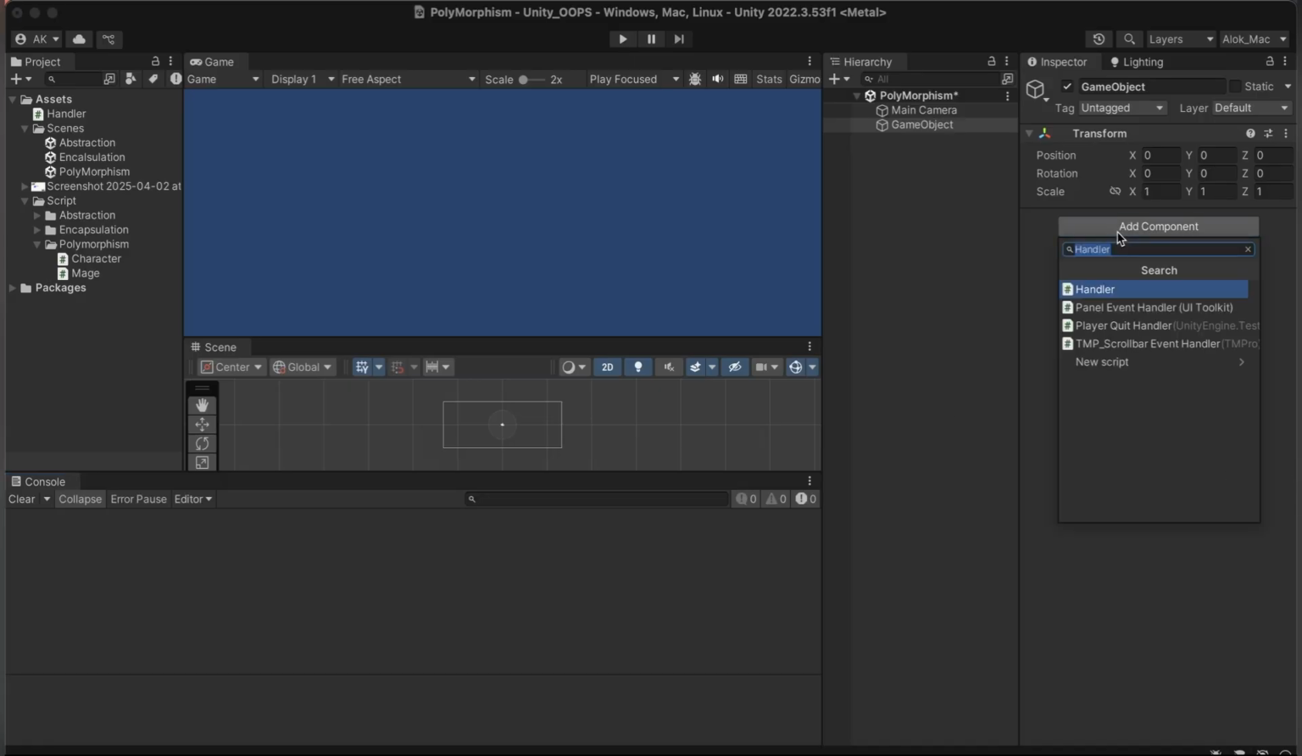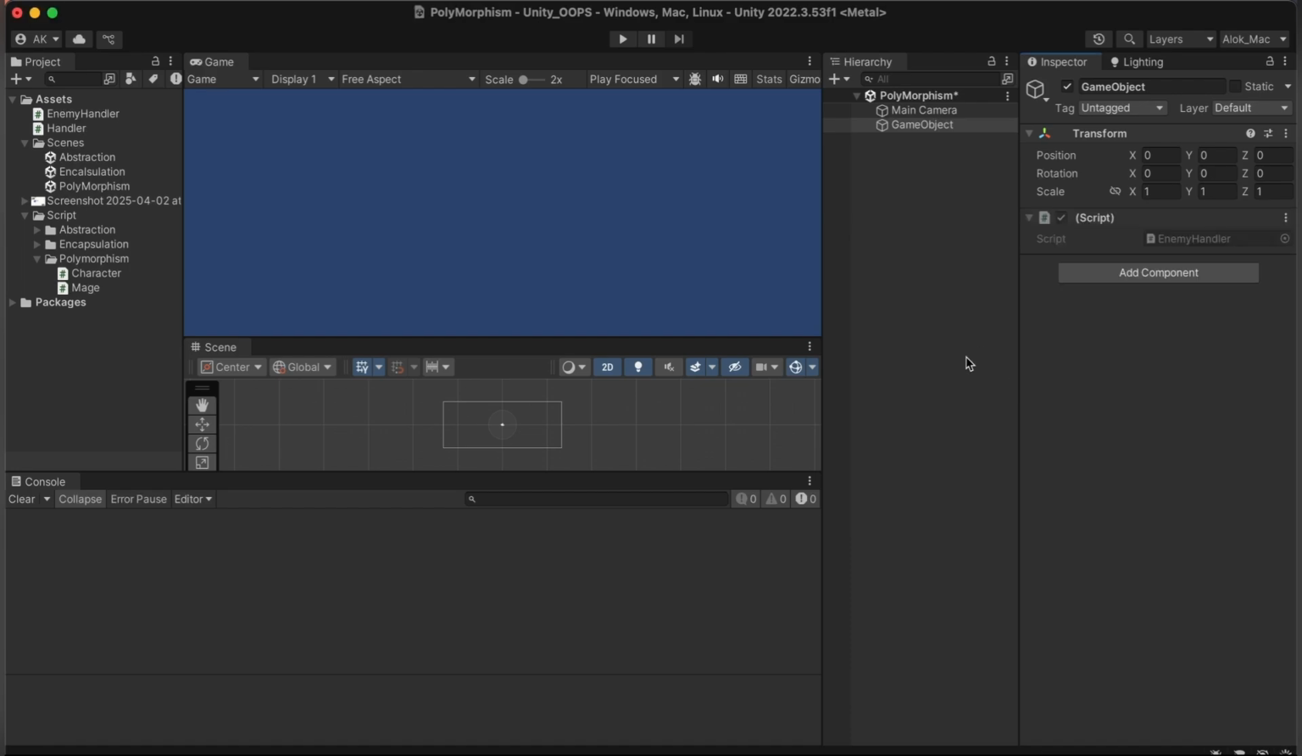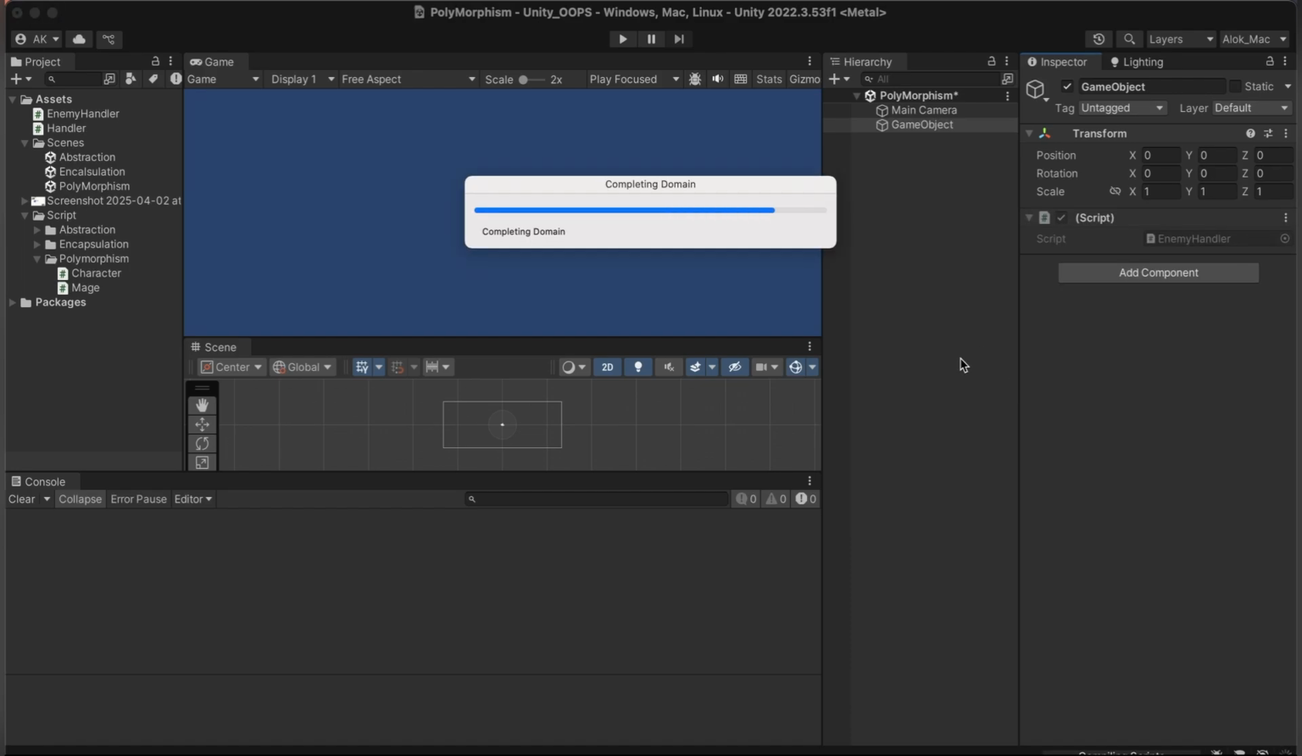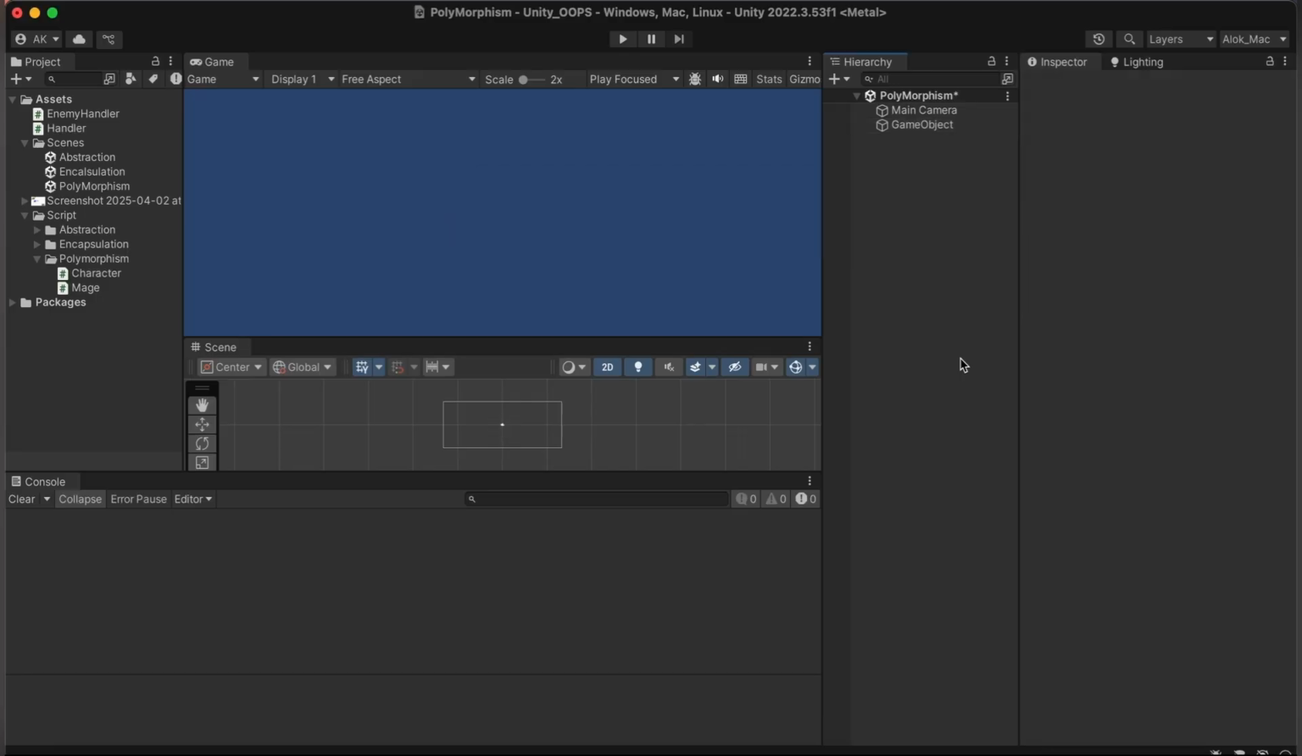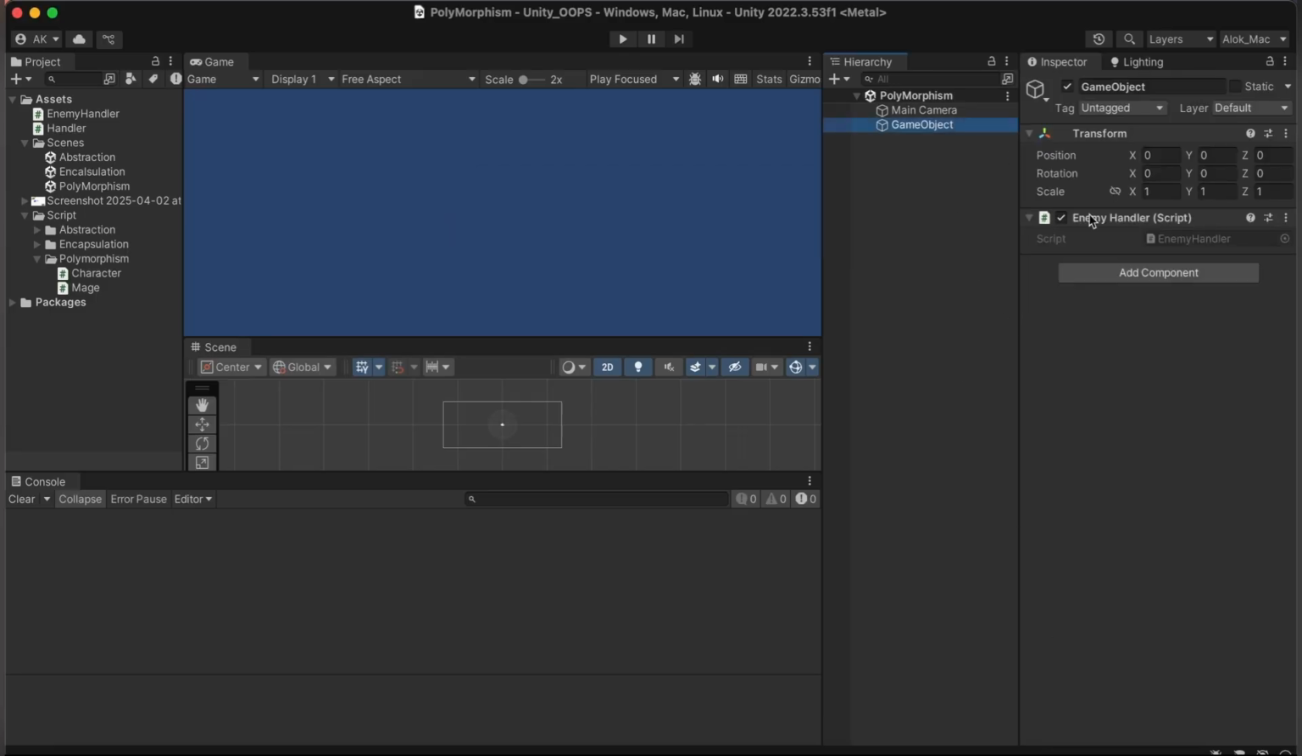So I'll create one class, suppose zombie, okay, enemy handler, okay. So this component I added here, save it and open it in the editor.